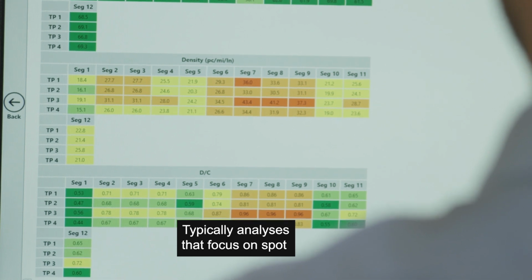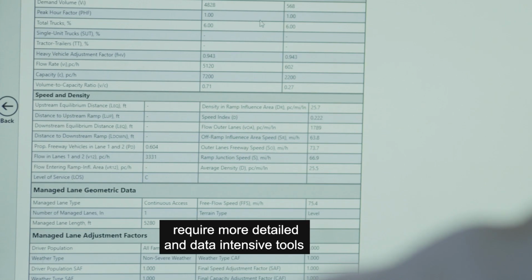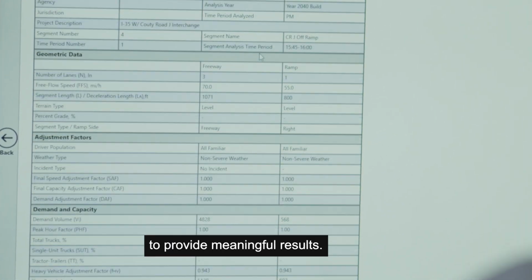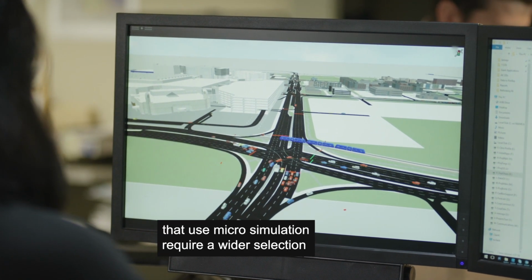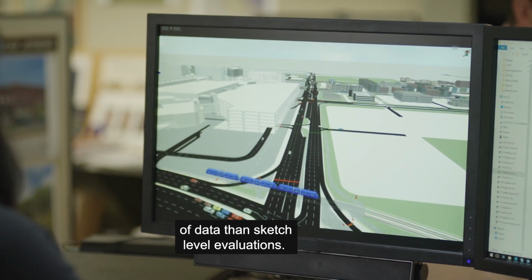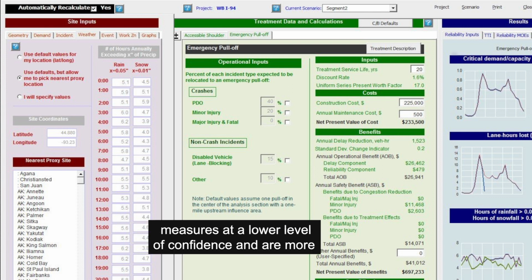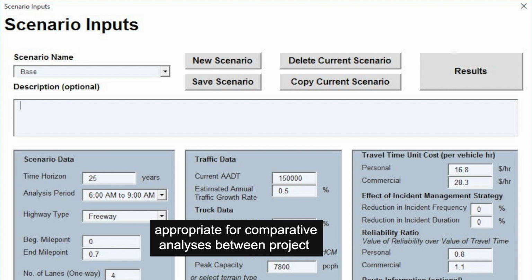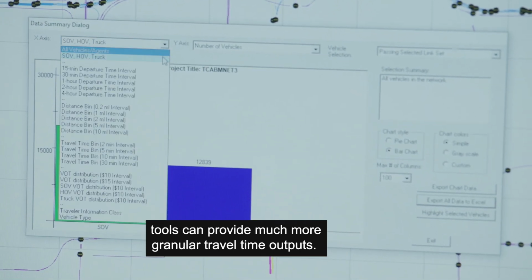Typically, analyses that focus on spot locations or segments of a highway require more detailed and data-intensive tools to provide meaningful results. For instance, more robust analyses, such as those that use microsimulation, require a wider selection of data than sketch-level evaluations. Generally, planning-level tools provide reliability measures at a lower level of confidence and are more appropriate for comparative analyses between project alternatives, whereas analytical and simulation tools can provide much more granular travel time outputs.